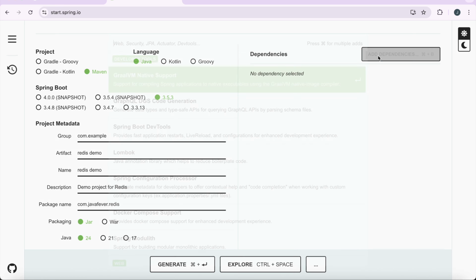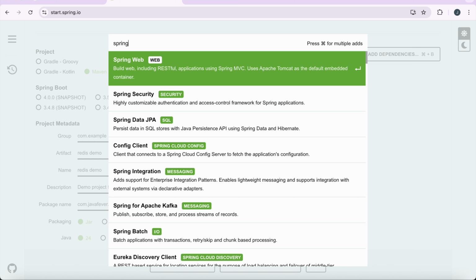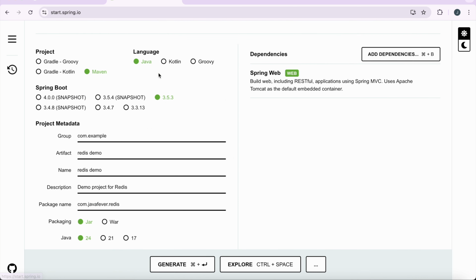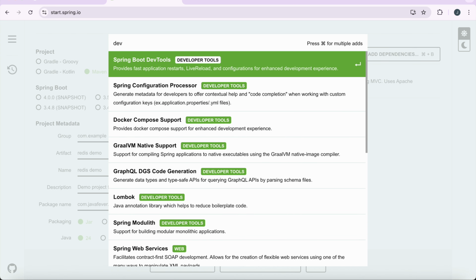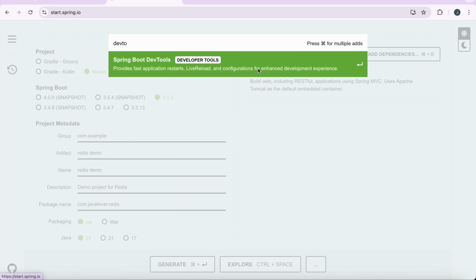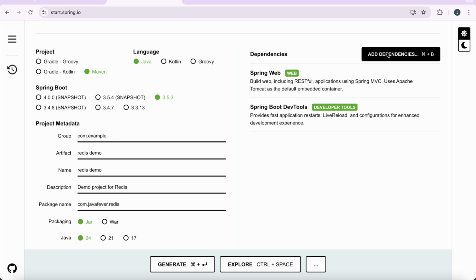So we have to add some dependencies. The basic dependency we are going to add is Spring Web, because we are going to make a REST API that will publish the message, and then a consumer can consume that message. If you want to use dev tools, you can add it. It is optional; we add it so there is no need to restart every time, as it will be automatically built.